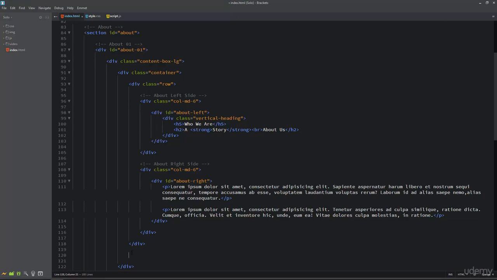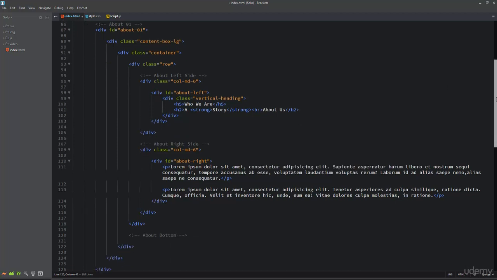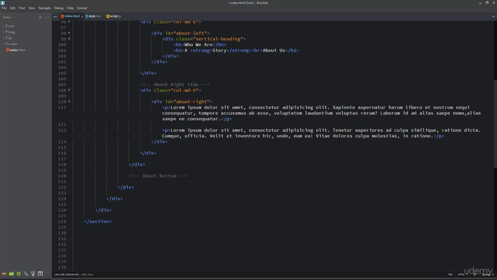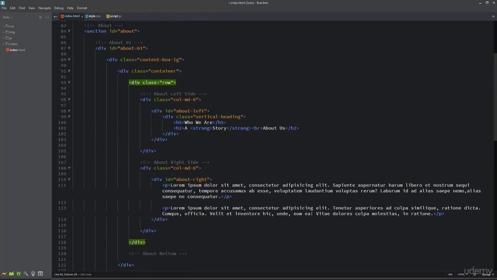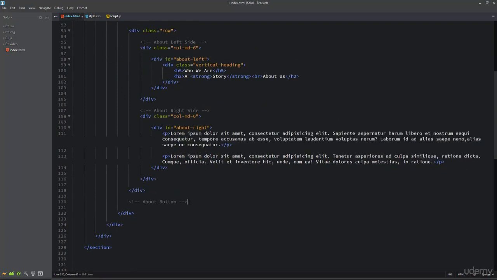I'm going to write a comment for the second row and the comment is about bottom. This is going to be the bottom of the about section. Now I am going to create a second row inside the main container, this one. Inside this main container, we already have a row and now I am going to create a second row. I am going to put a div with class row.